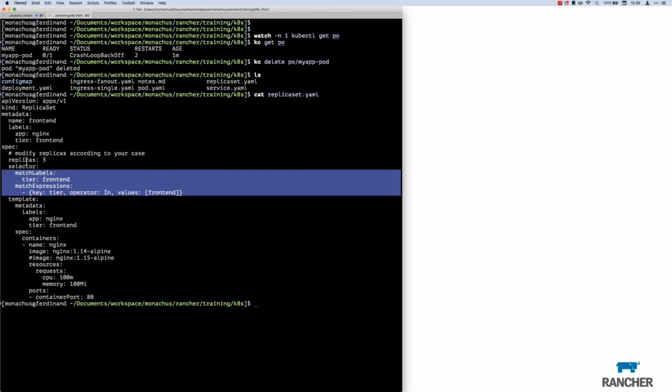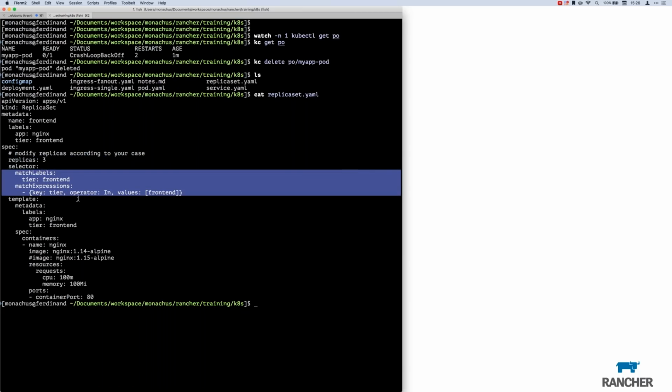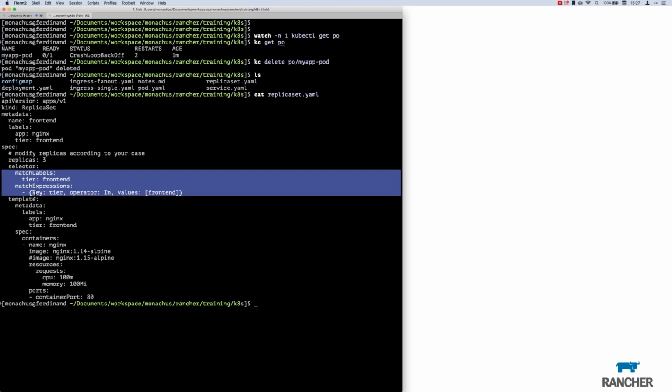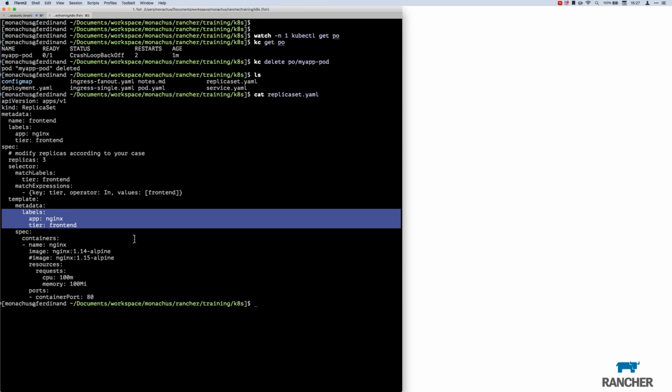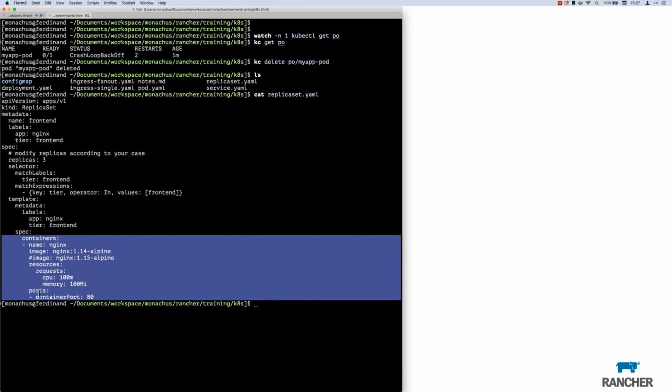So in this case, the replication controller is going to be looking for pods that match either tier is front end or something else, or directly tier as front end. These two are actually redundant. I just have them both here so that you see that there's multiple ways to match labels. Then it has a template that it's going to use to launch the actual pod. The pods that they launch will say app equals nginx and tier equals front end. And then we define some containers and some various other things around them.